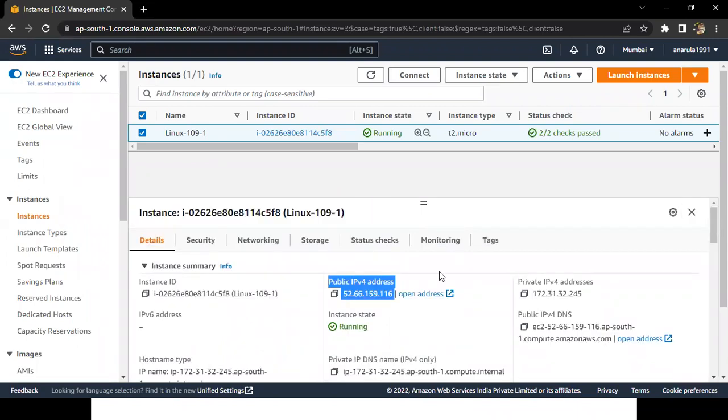Public means I can connect to this machine publicly, from anywhere, or from whatever public machines. Private IP means whenever I want to connect from one EC2 machine to another EC2 machine, that time the private IP is used. Oh, okay. So can I take it like this?